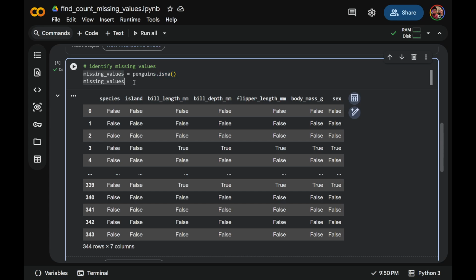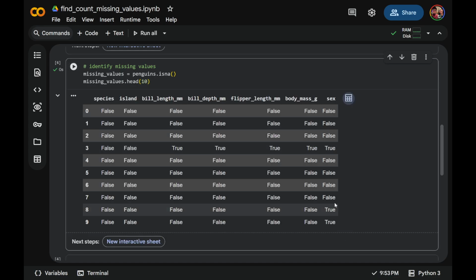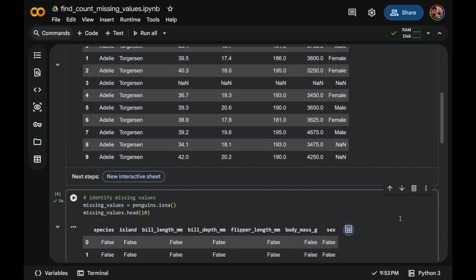Actually, sorry, it did not do that. Let me do the head instead. Let's set it to 10. Sorry, I had it, just show it. You can see that down here, these last two rows in the first 10 have trues. There you go. In the corner there, same thing.